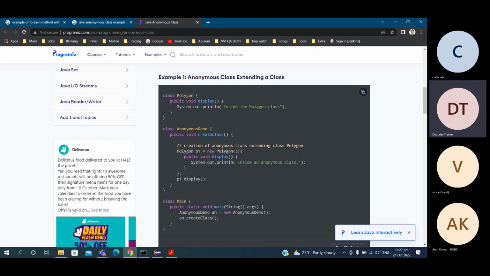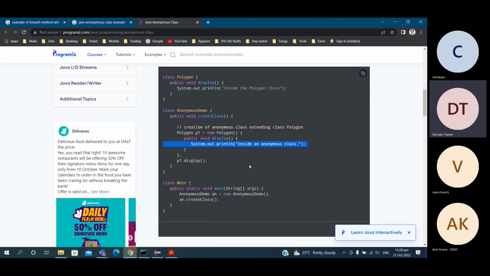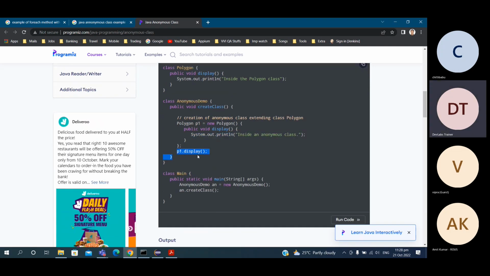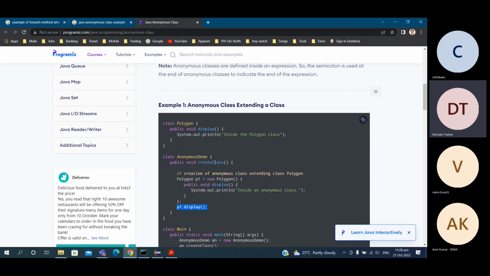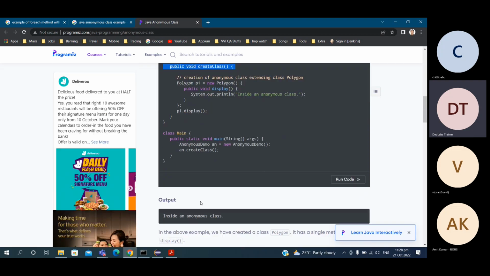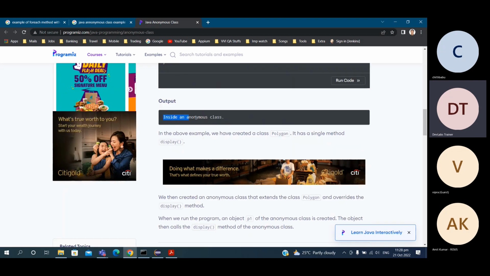Okay. So here I'm not creating the object. You can see here public, the method was display. So same method I'm trying to override. It says that inside the anonymous class. And once you call p1.display, this will be called. So the method name is create class. So basically this will be called, the output will be inside the anonymous class.